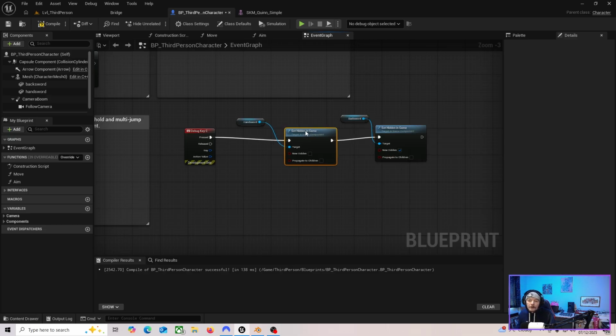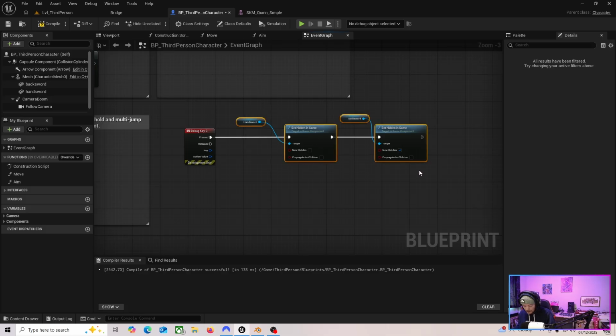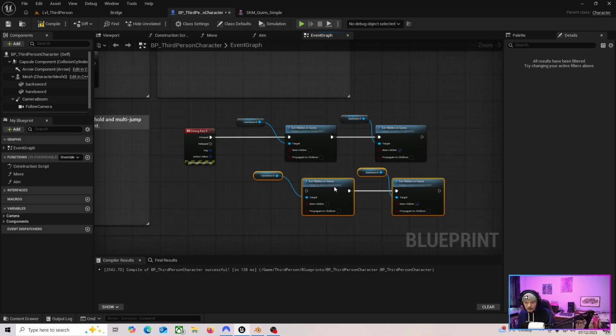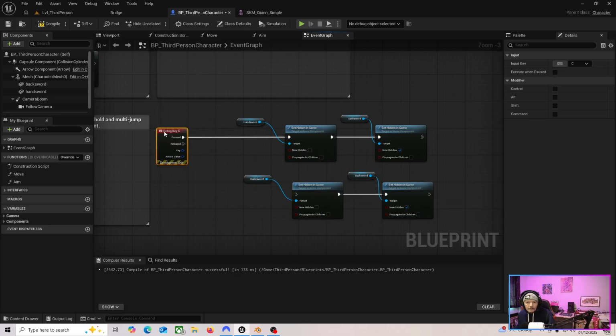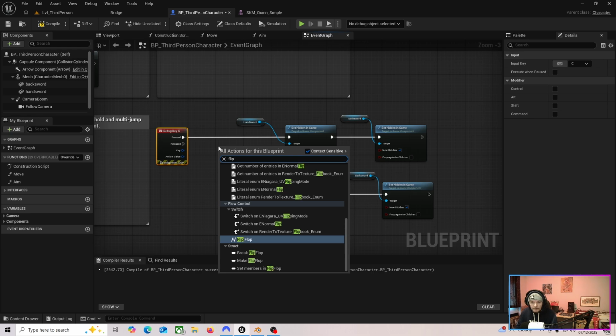But what we want to do is make it so when we press C, you've got it in your hand and not on your back. And then when you press C again, it's not in your hand and it's on your back. So copy and paste this, Control C, Control V. Make a little space there. And then right click here and type flip flop.